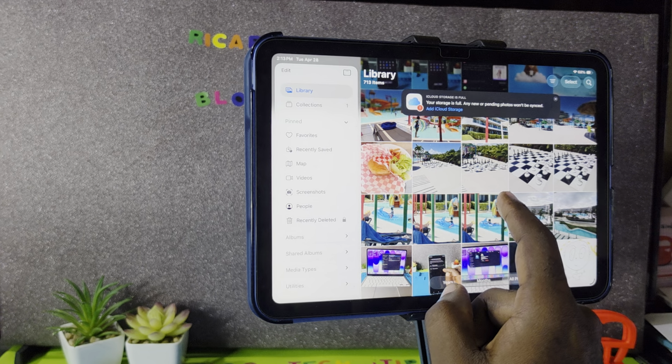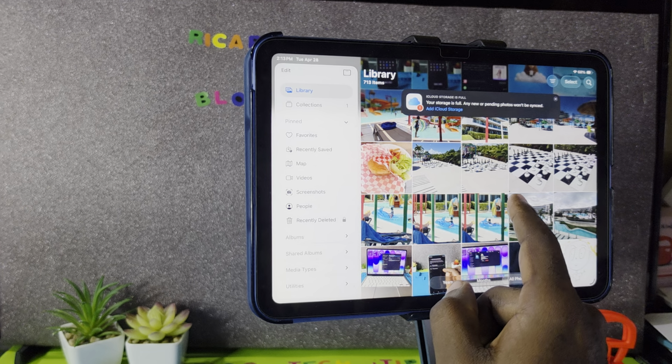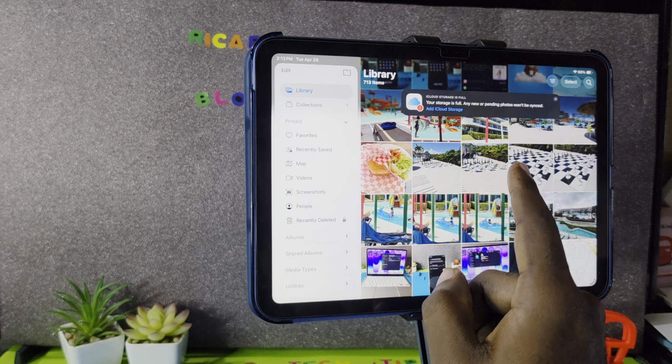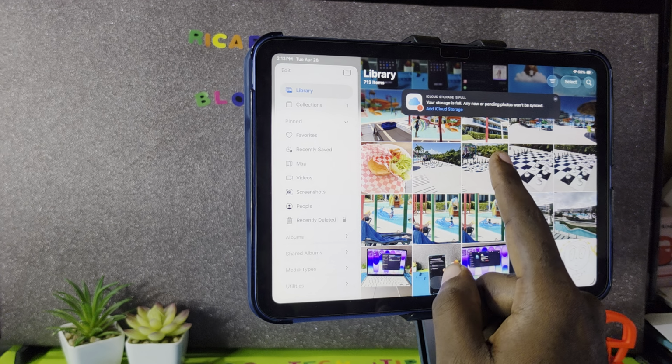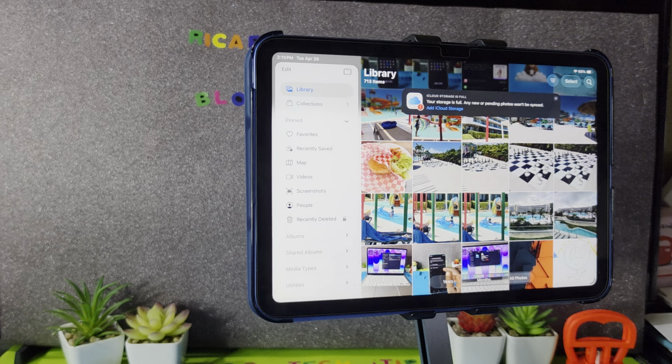Now I'm going to show you some options that you can explore to either continue to enjoy that 5 gigabytes with better management, or of course I can show you how to maximize that storage to actually get rid of that error. All right, so one of the easiest solutions.